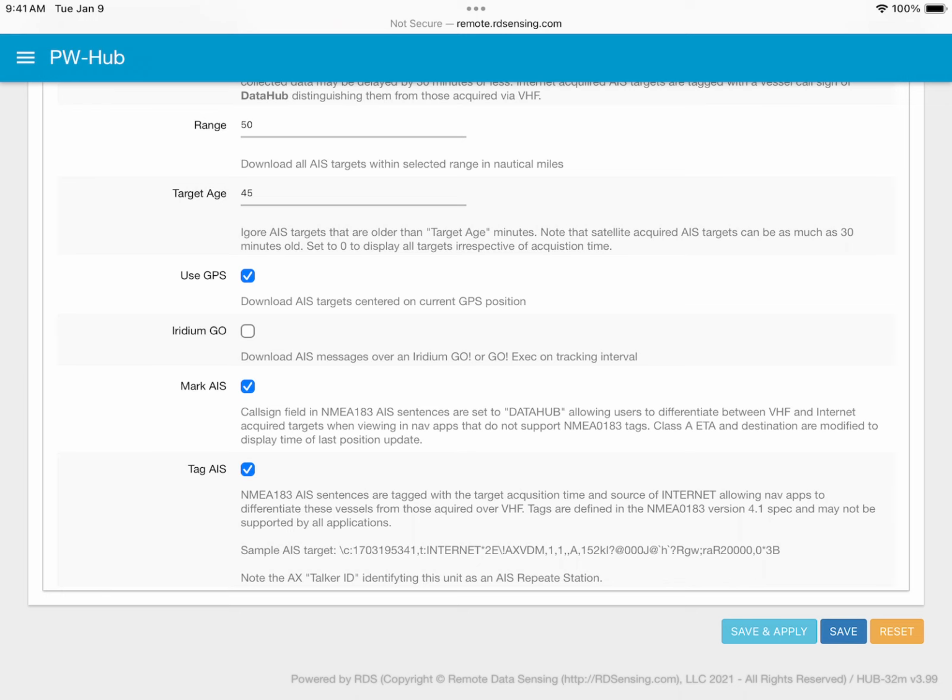So that's what the mark does. And then the AIS tags the NMEA 183 sentences with the actual time of acquisition and the fact that they came over the internet. There's an example of the NMEA 183 4.0 tag sentence right below. And again, special applications, as far as I know, Aquamap is the only one that does this, that is able to parse that right now. And that allows the application to know the time of acquisition and the fact that it came over the internet for all targets, A and B as well.